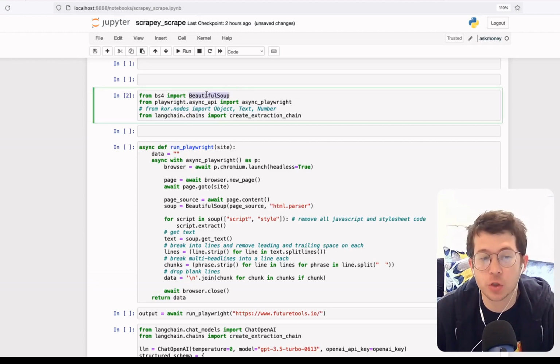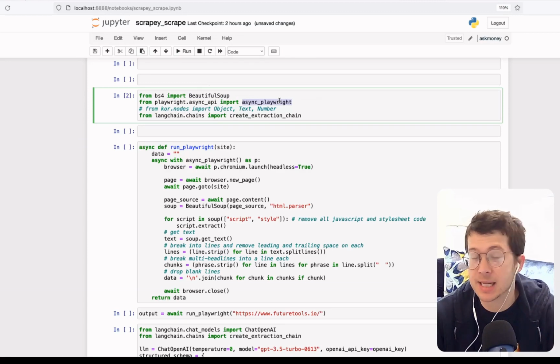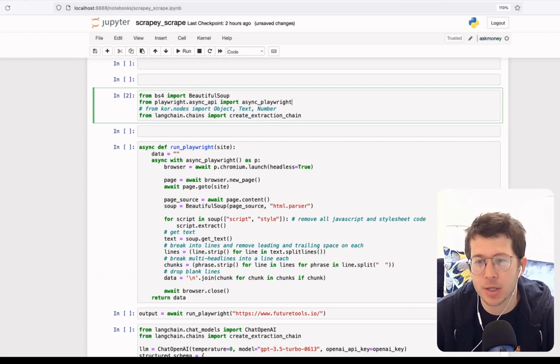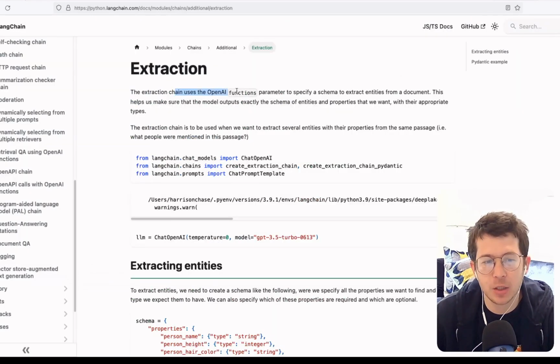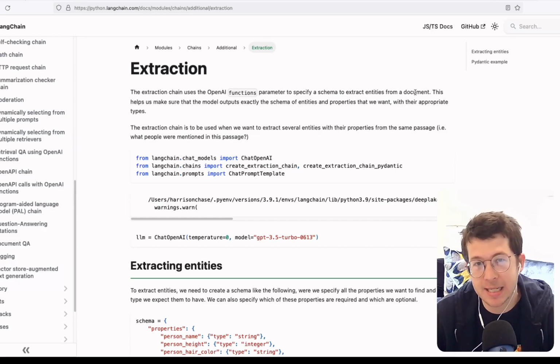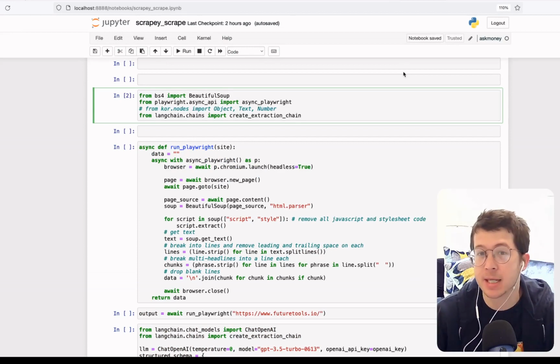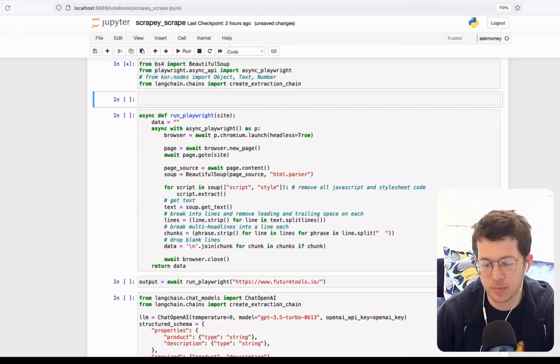I've got the Beautiful Soup scraping library from Python, and then Playwright, which normally you use for testing Python applications, and it allows you to open up a browser. And then go ahead and update your Langchain, and you're going to get this create extraction chain, and I'll pull up their docs here. The extraction chain uses OpenAI functions parameters to specify a schema to extract entities from a document. So as you can see, we're going to scrape stuff, and they basically format it the way we want. So let me run that.